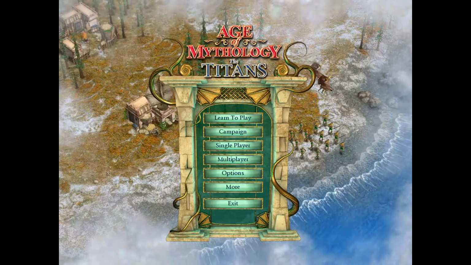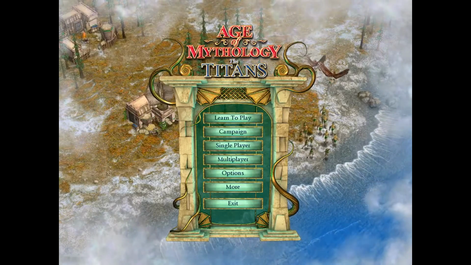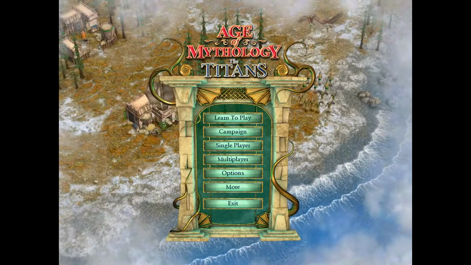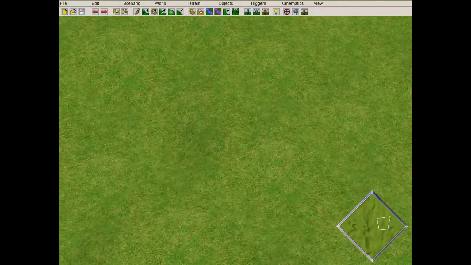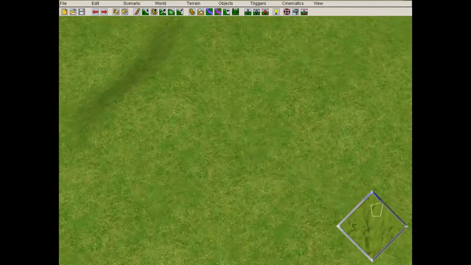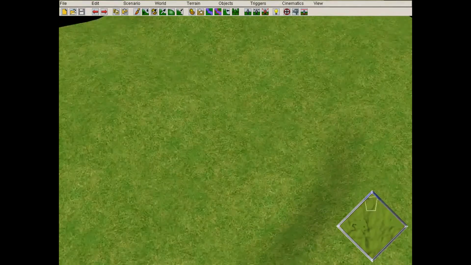Today I'll be showing you how to create a scenario in Age of Mythology Titans for beginners. The scenario will be very easy to create. It's for beginners, so there will be no cinematics and that, but it will be a great scenario.